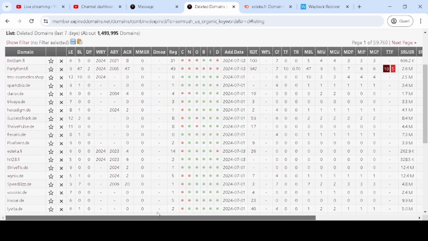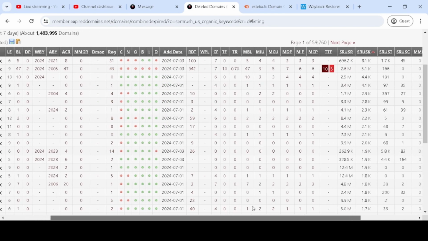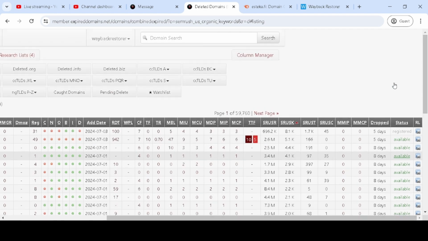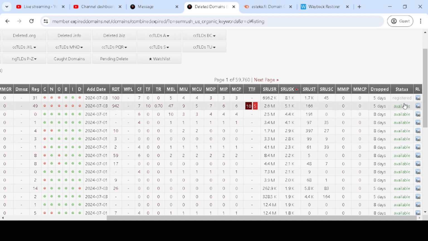So you will see here that there's a bunch of columns to choose from. This is the status, as I said before. You need to have it as available. This can be filtered. We will talk about filters in the advanced module. That's once you get accepted.